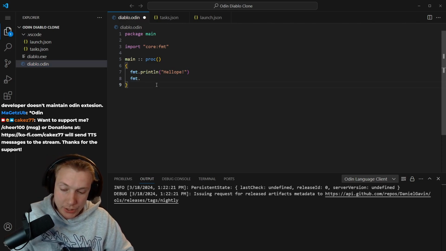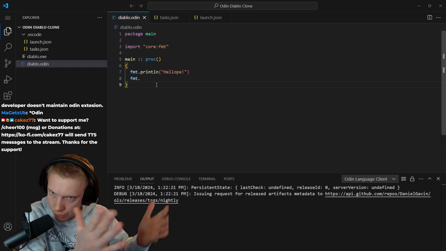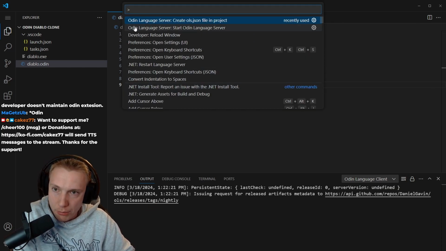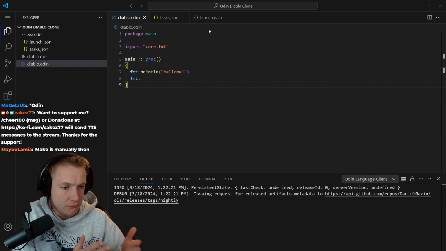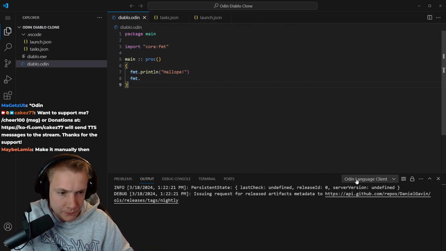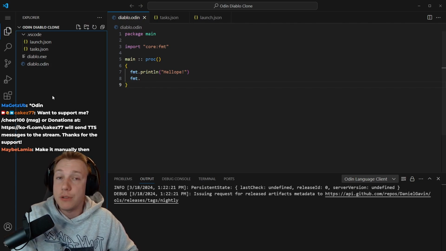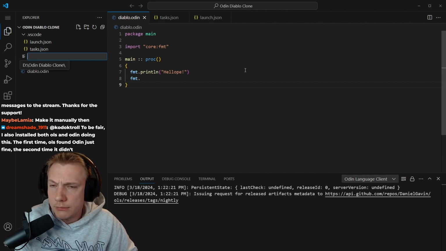So there's another extension that is telling me that it's doing something and it's not doing it. And I'm pretty sure since it's not doing this, it's probably also not starting the language server when I click on this. Doesn't seem like it's doing anything. Make it manually then? Yeah, we can. But what do I put in there? What is it called again?